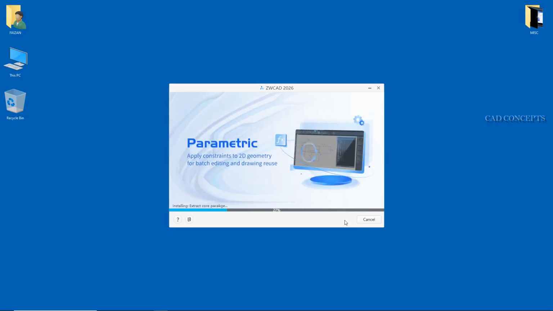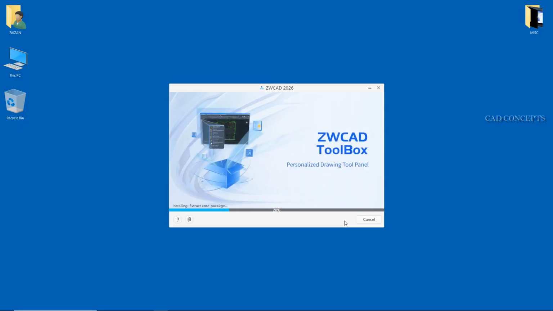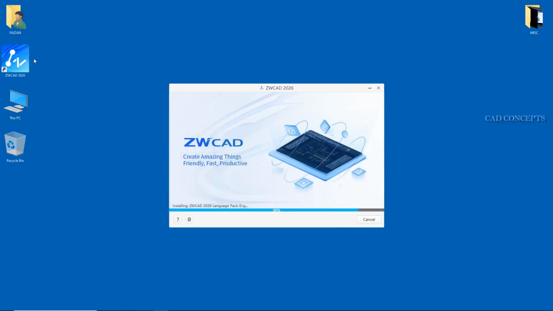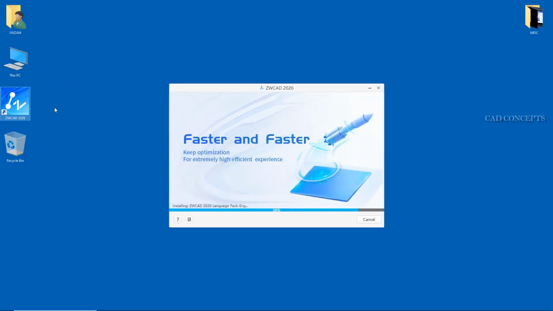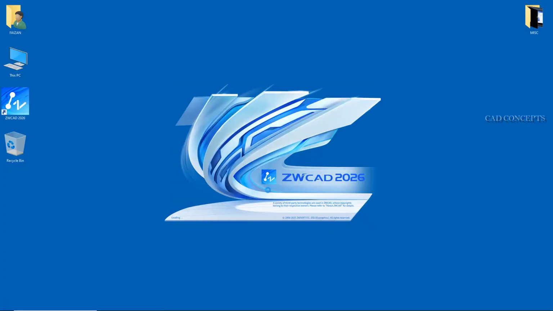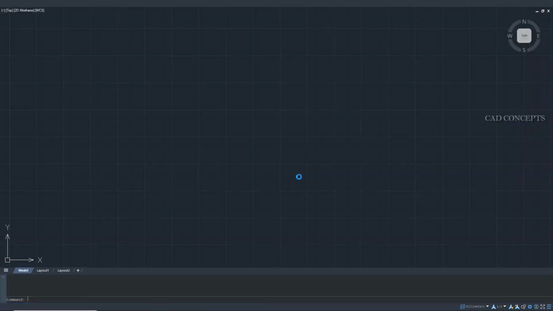It will not take you a lot of time. Again, it is lighter. It will not take a lot of your space also. It will not slow your computer also. So you can download ZWCAD faster. You can install much faster as compared to other CAD software. Exactly. We have successfully installed ZWCAD 2026. So downloading and installing ZWCAD is not time consuming. And switching to ZWCAD is exactly not a task.